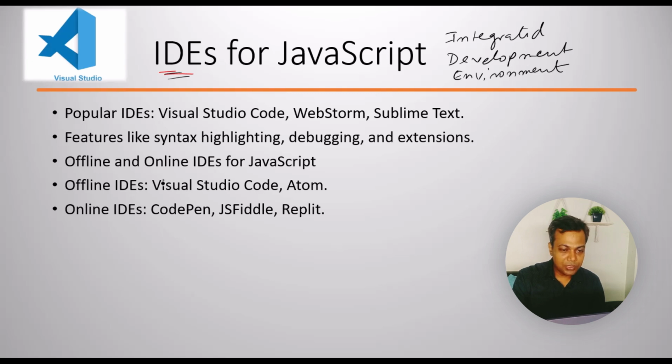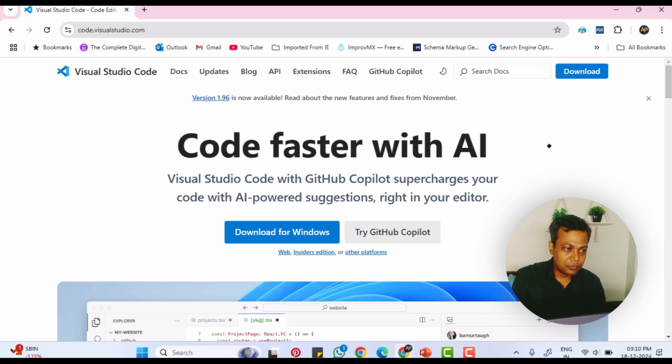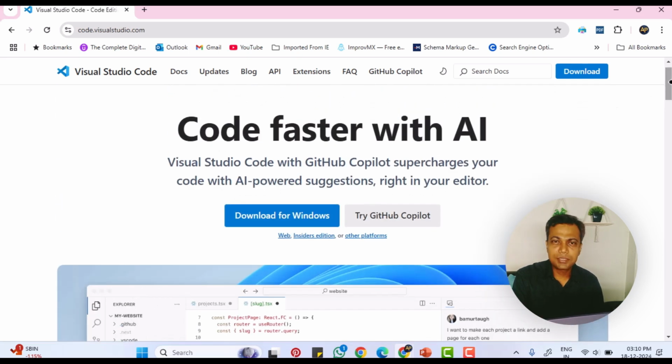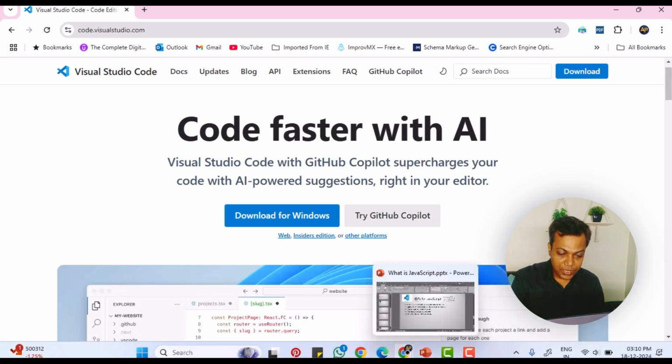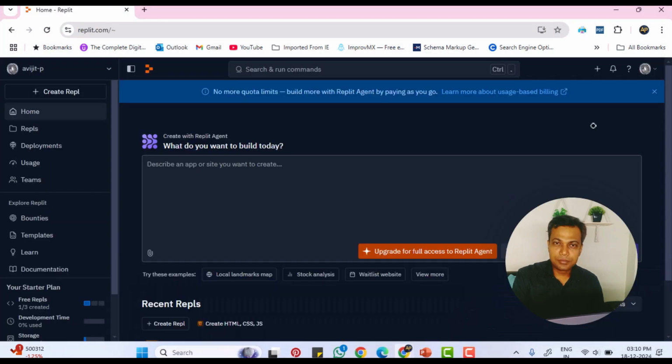I will just show you the interface. This is the website for the Visual Studio Code. We have to download it and install it. In the next session or in the next episode, I will show how to install it on your computer so that you can use it. And the offline mode is that, and the online mode is the Replit. There are other things also, like CodePen, but according to me, if you want to go with the online IDE, this is the best.